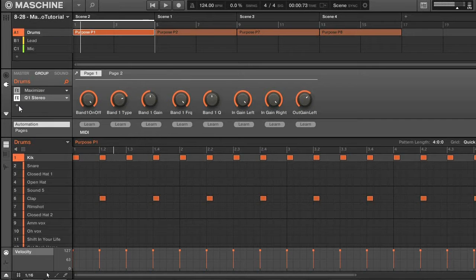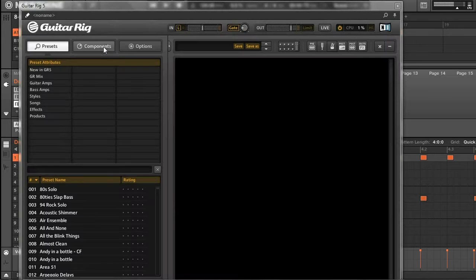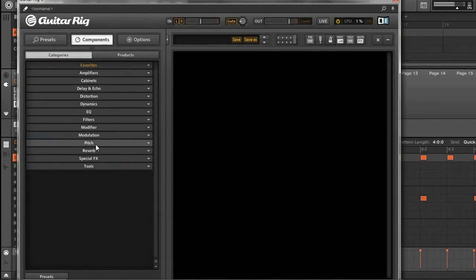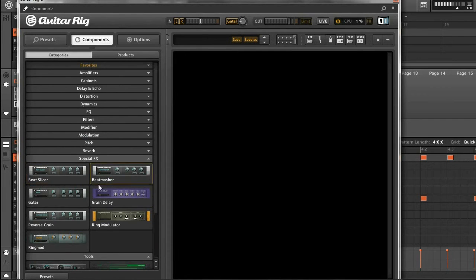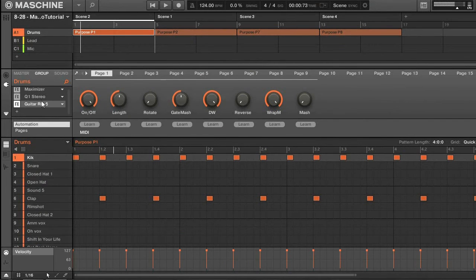Now I'm also going to add in Guitar Rig 5 here. Make sure I have that stereo mode enabled there. Go down to Special Tools down here and use the Beat Masher. I'm going to use some of these different knobs here to get some cool effects on the drum group. For now, I'm just going to load those effects and then close them out. I won't be needing them right now.